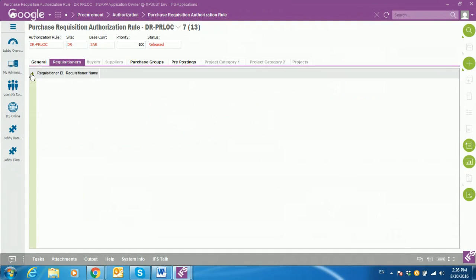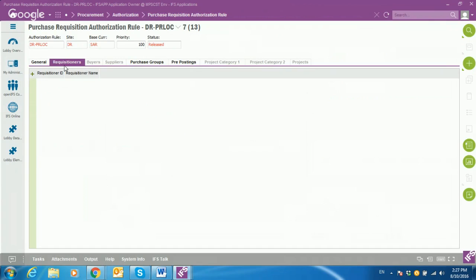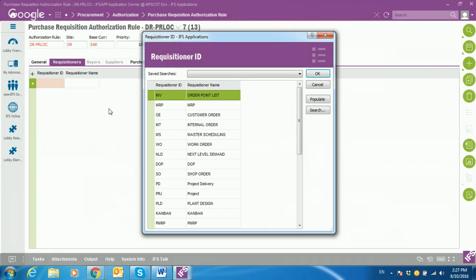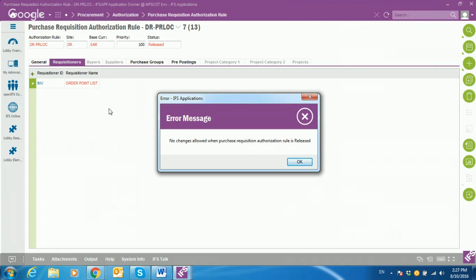General. Go to general. Okay. Maybe it is not mapped per se. So in this case, basically we say that the procurement manager should be the one authorizing this purchase requisition. Okay? Where? This one. Like all the requisitions. Just click plus and add INV. INV? Yeah. See? You can plan it.